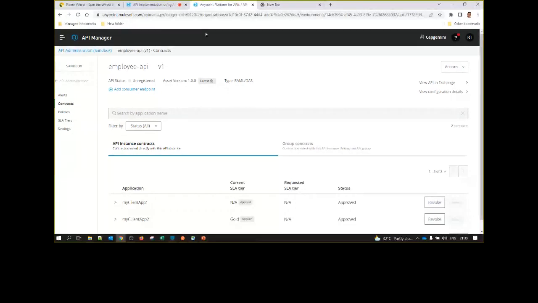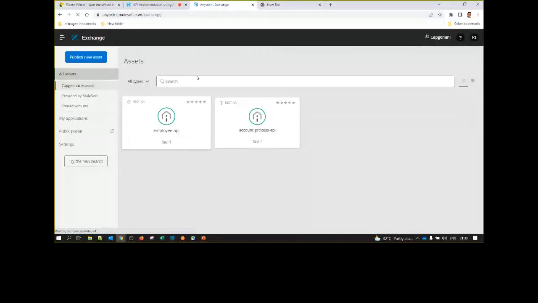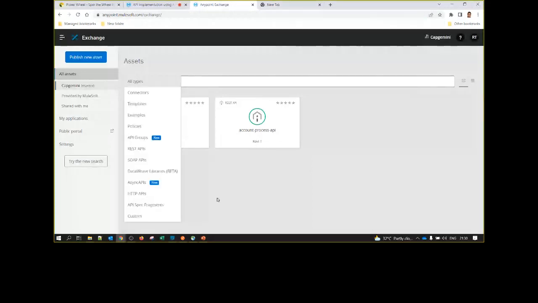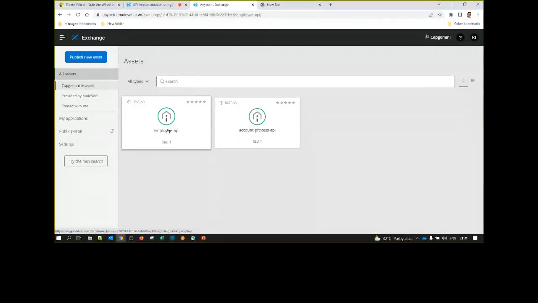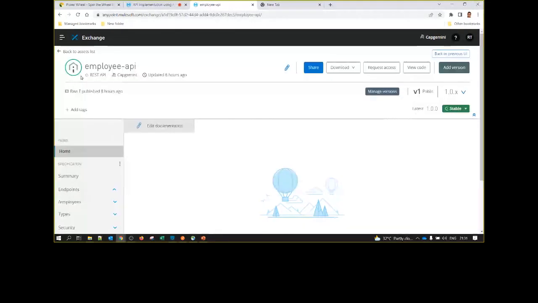Once we created it, I will go to Exchange, because when we talk about API manager, when you create an API, there will be different kinds of asset types. Based on asset types, we'll identify each and every resource, and there are also different options. Once I published here and that instance is created, someone may want to request access.